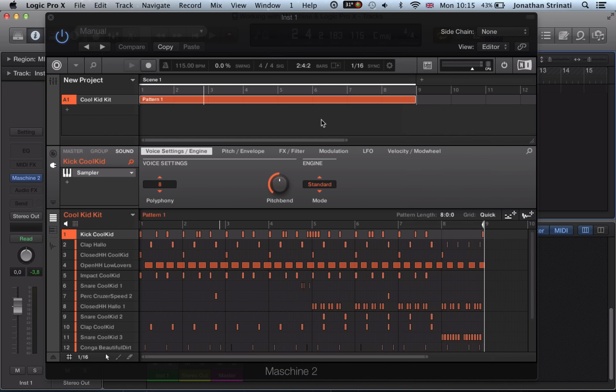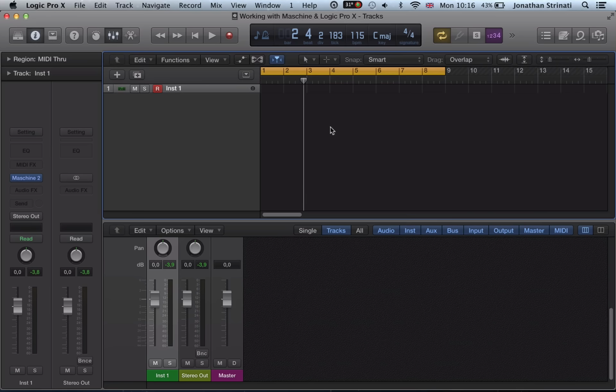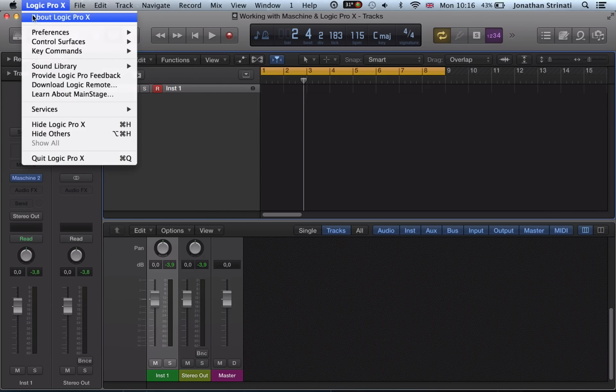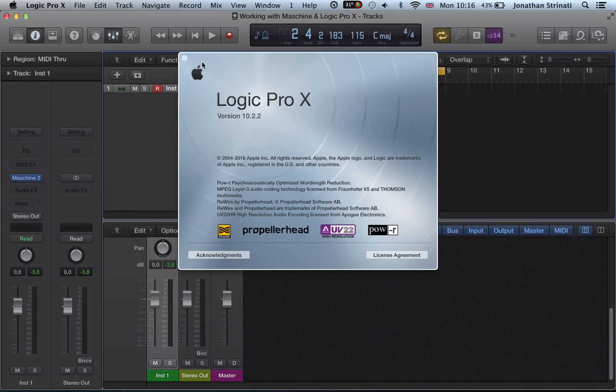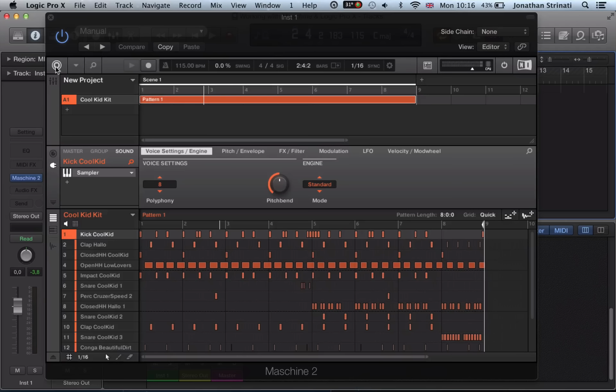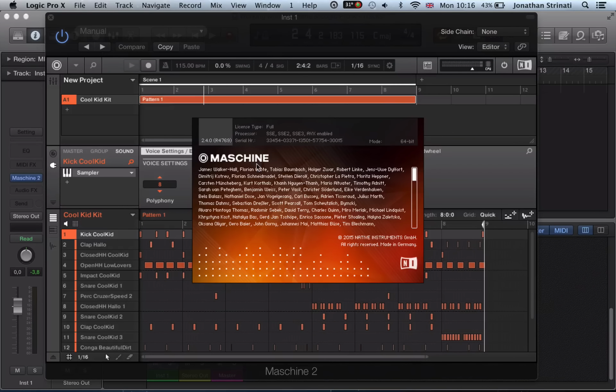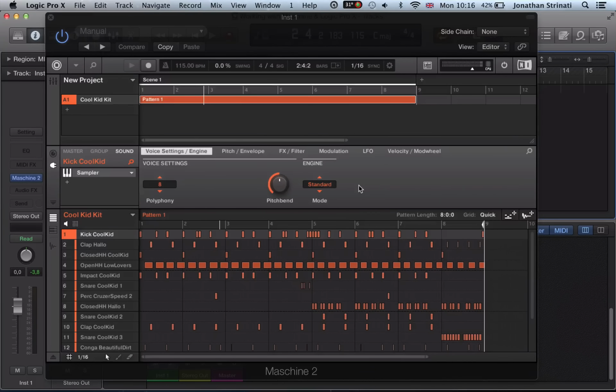Hi there, in this video we're going to take a look at some workflow techniques working with Logic Pro X and Maschine 2. I'm on Logic Pro 10.2.2 here, and Maschine is version 2.4.0. We did a video on this previously, using an earlier version of Maschine, and some of the settings in Maschine, mainly the MIDI input settings, were changed as of version 2.3.